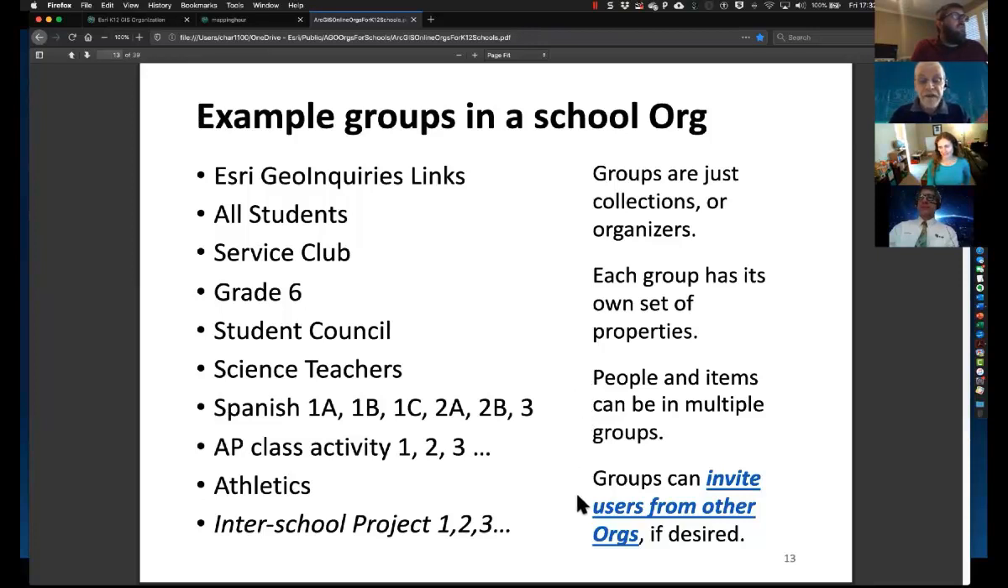And groups can invite users from other organizations beyond. I'm working on a school project and I want to work with that teacher from that school and that teacher from that school, but they've got different organizations. How do we collaborate? Well, we can work with people from the outside organization. That's what we're really trying to emphasize here, is that when you understand how the system works well, whether it's making maps or looking at data or working with the organization, you can take advantage of the powers and make sure that you don't fall in traps.